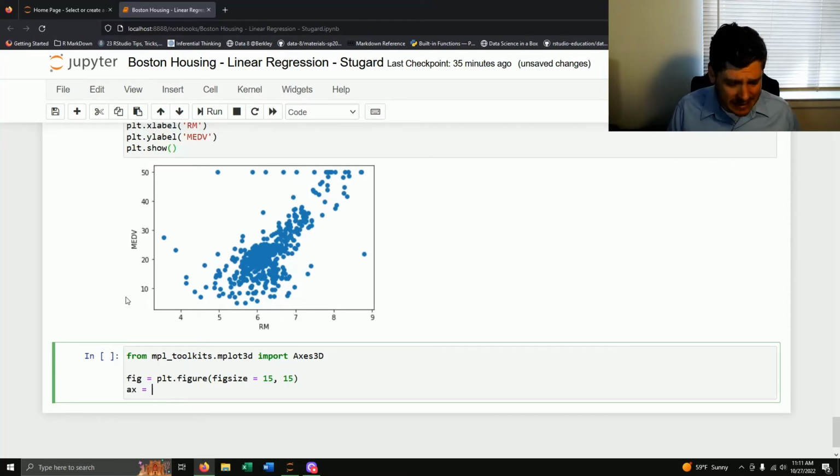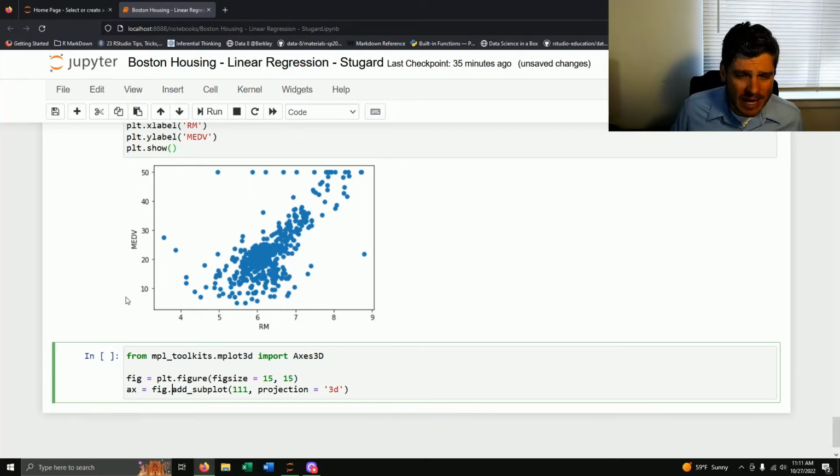Then ax, again, I have to create a new object, ax. That's going to take my figure that I just defined. I need to add_subplot, and then here 111, with a projection equal to '3d', where the d is lowercase. So I want to add my subplot with my new object called ax, which is going to create a projection. The 111 is the design size.